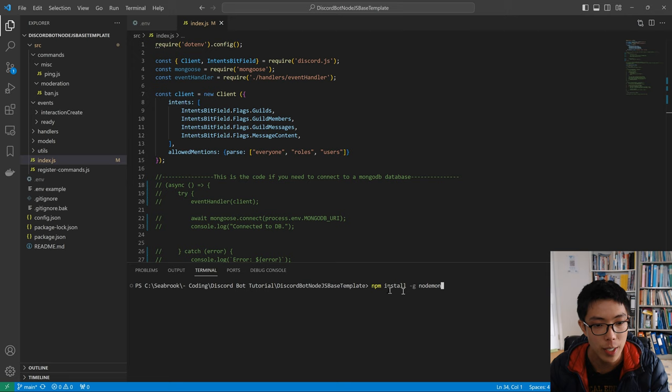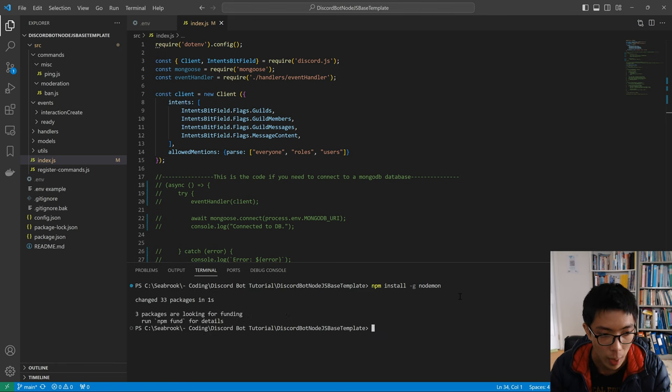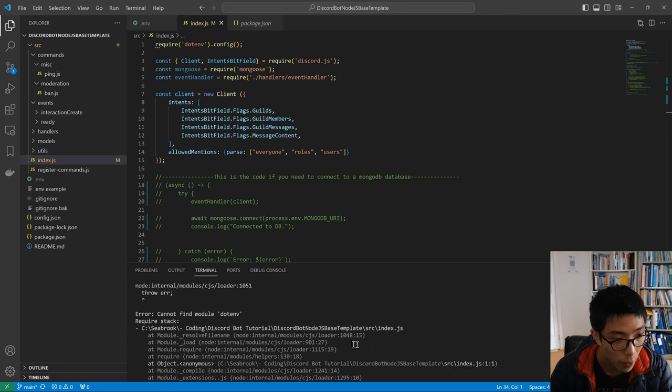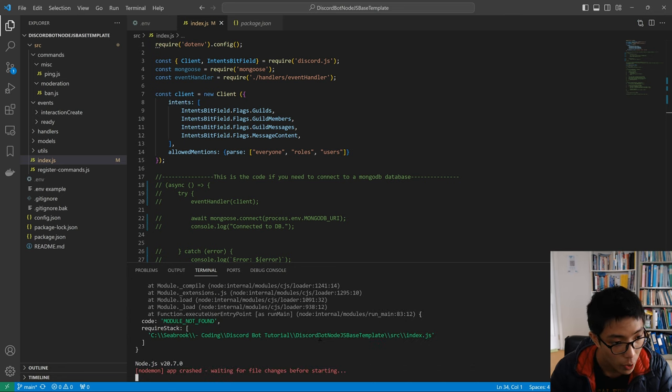You can run this command if you want to install nodemon. It restarts your application every time you save the file, so it can be a little more convenient. From here, we can just run nodemon. And where is our index.js? It's inside src, so to reference this path correctly, we have to go src/index.js. Cannot find module dotenv. Okay, yeah.